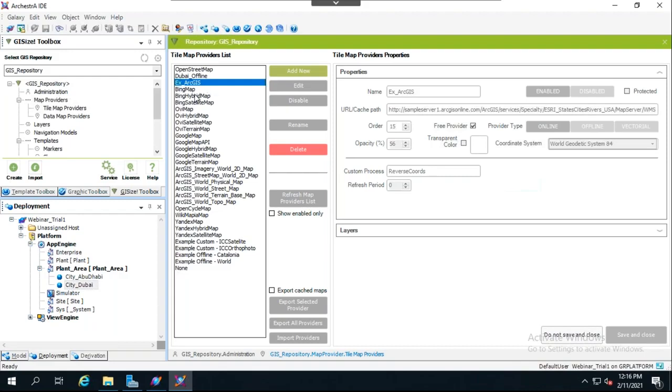So here I have already created an example for the ArcGIS map provider. If I choose it from the list and click on edit, you will see that the most important thing for the online map provider is to specify a URL.